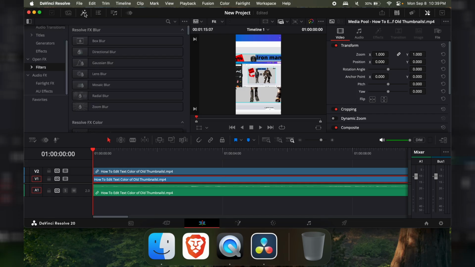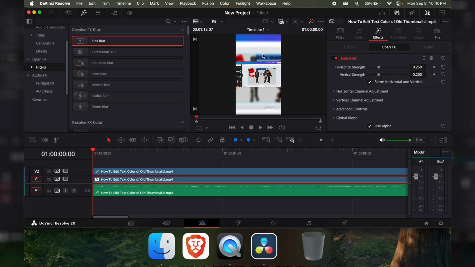So if we go up to this wand here, we can use all of these different effects that DaVinci Resolve has to offer. Some of them are included in the paid version, but what I want to use is in the free version. I want to use box blur specifically. Let's click and drag that onto our video 1 track. There we go. That's in the background.